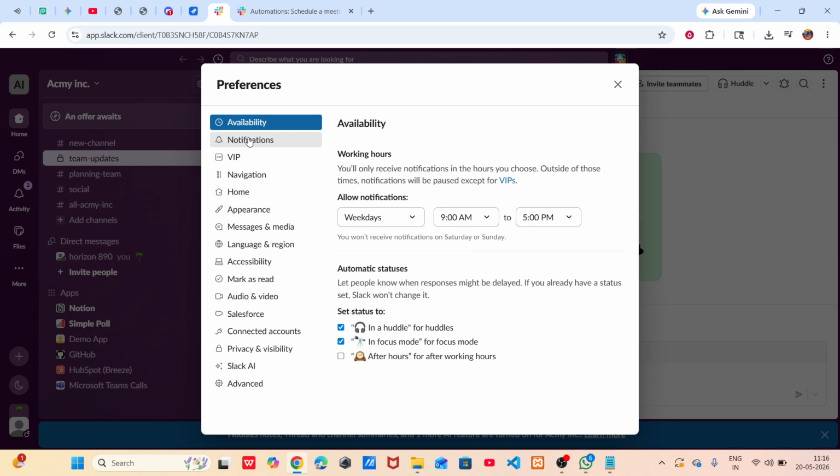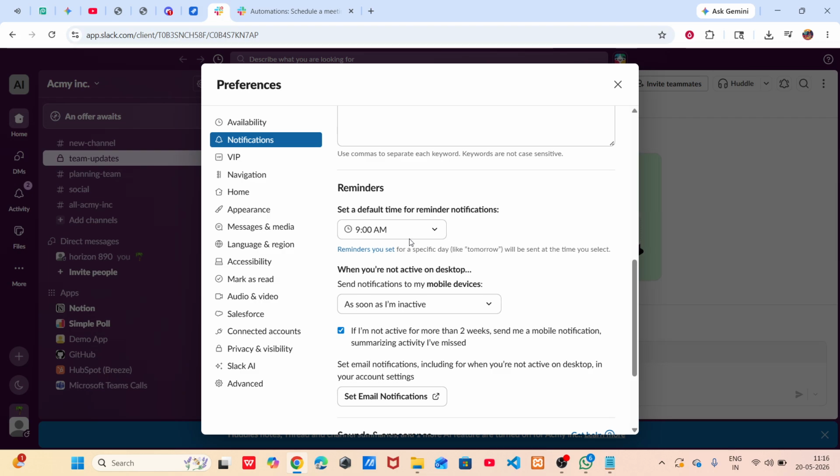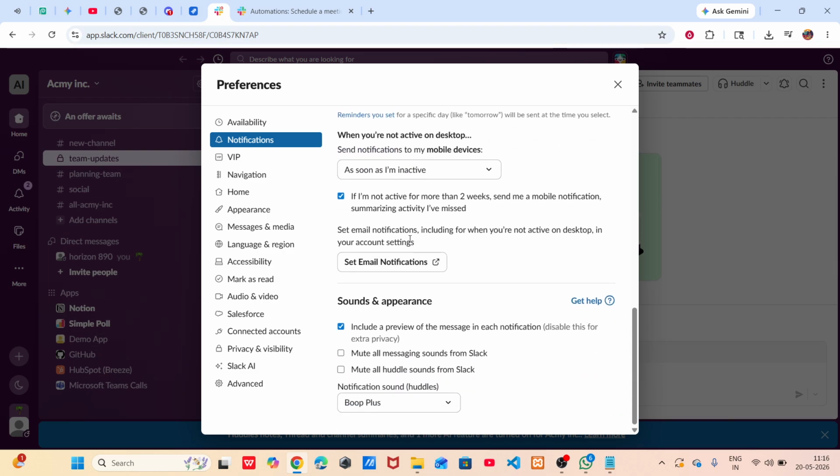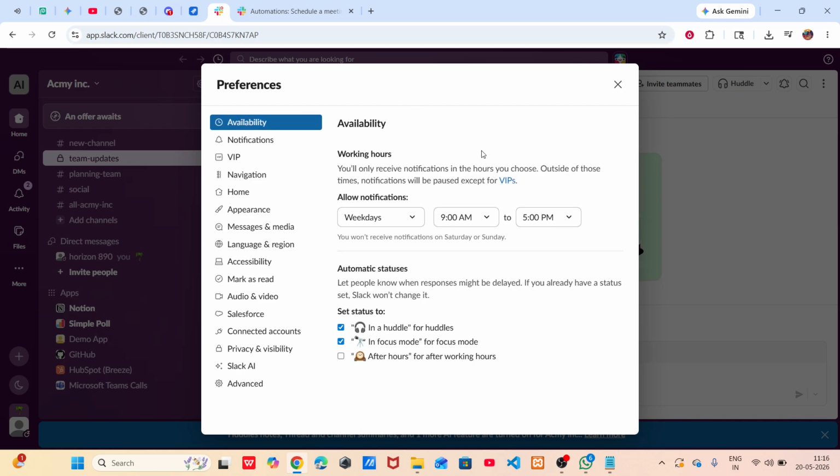Once you have the Preferences window open, the next step is to go to the Notifications section. If you look at the top of the list on the left side of that window, you'll see various categories. Click on Notifications. This is where we can manage how and when Slack notifies you about messages and updates.